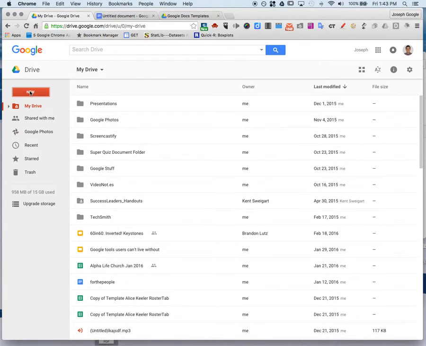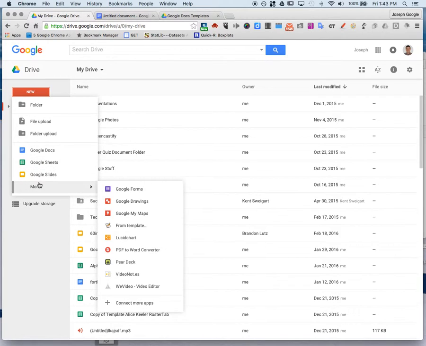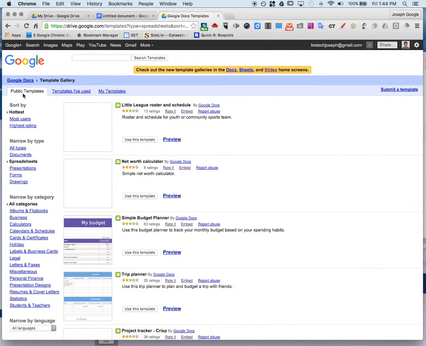If you click New, I'm going to show you, and then From Template. If you need this From Template, you can actually go to Connect More Apps and then add it. But From Template, if you select that, this is going to open up, and this will bring up your public templates, templates I've used, and then also your school district's templates if that is an option here.